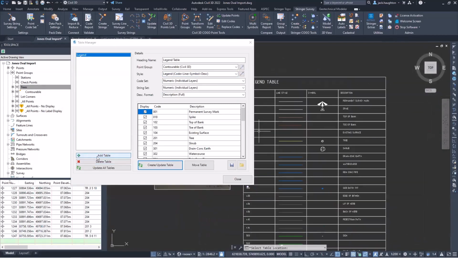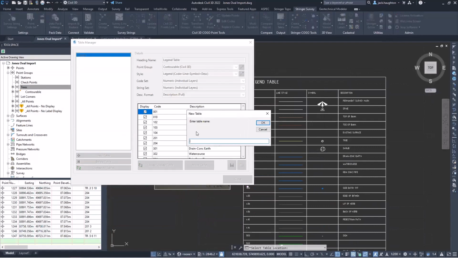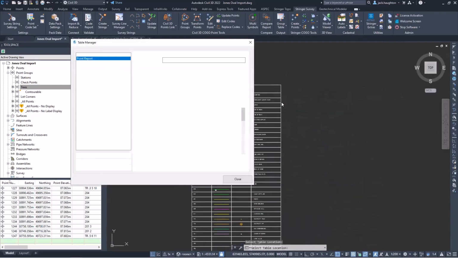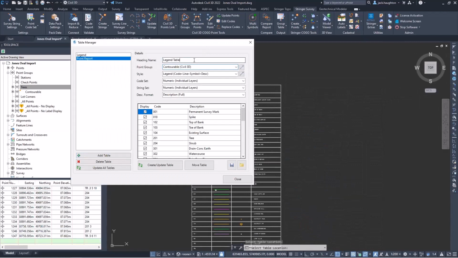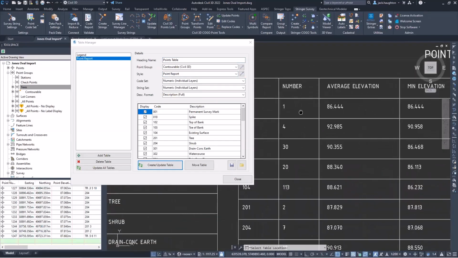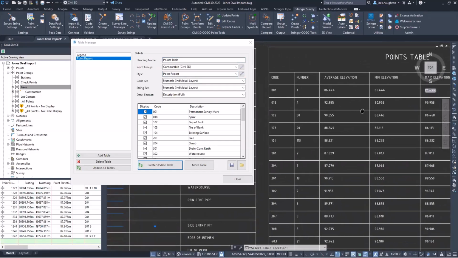If I wish to create a second table to work with, let's go add table, and this time I want to go point report. So I want to select the upper left-hand corner again. And then I'm going to change the heading name from legend to points. I can then go down to style, and this time I want to create a point report, create update table. And now I have a points table that I can view all the information for.